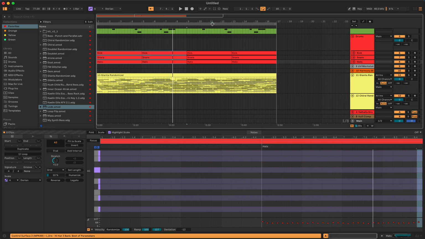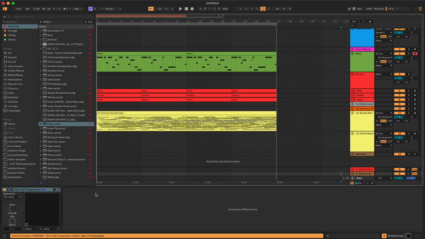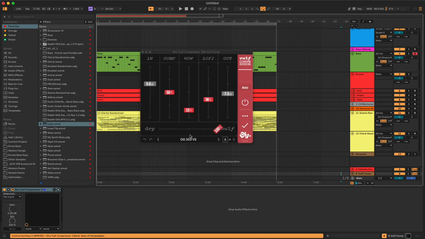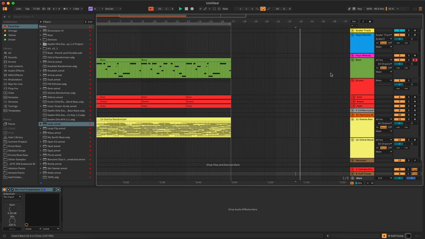So it is what it is. I'm not sweating it. I use what I have here. Good Hertz is the one for me, Wolf compressor, and I have an OG 303 preset. I didn't make it. They made it as their preset. I just use it. So it's cool on the drums.